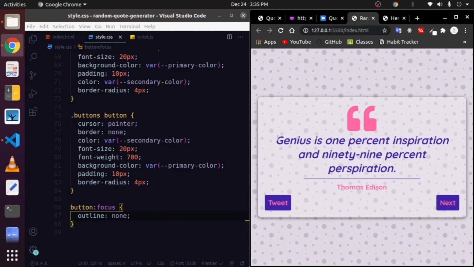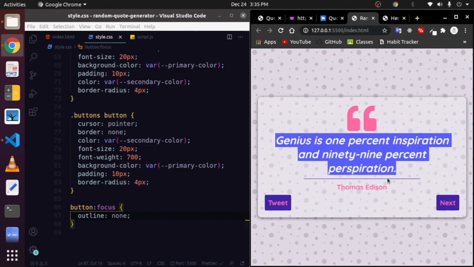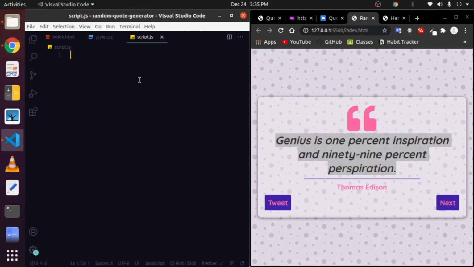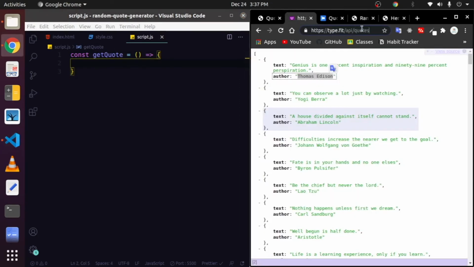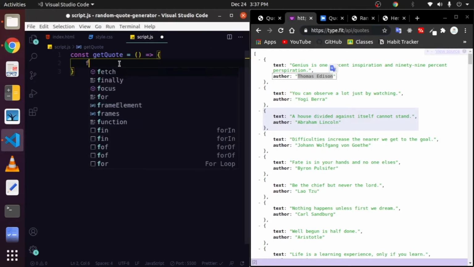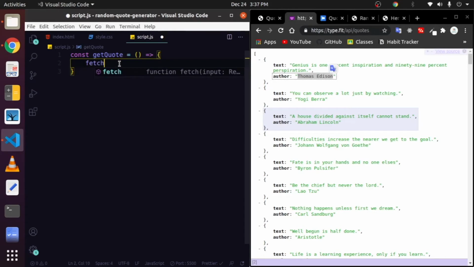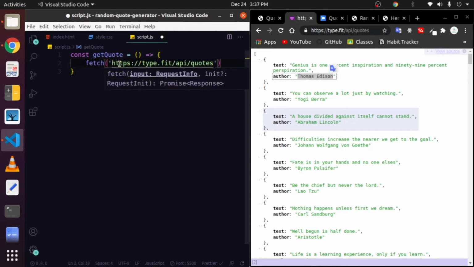So now add some JavaScript to add these quotes dynamically. So just go to the script.js file. First create a function called getQuote, and inside this function we need to fetch this API to get all the quotes. So just copy this link and use the fetch method to fetch the API like this. Paste the link over here.